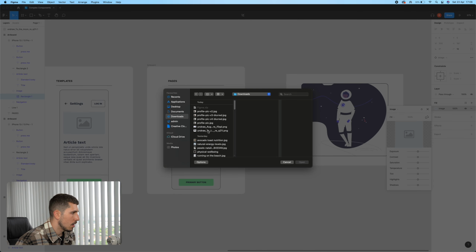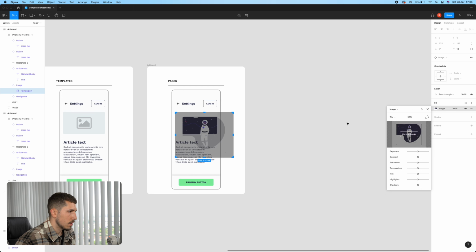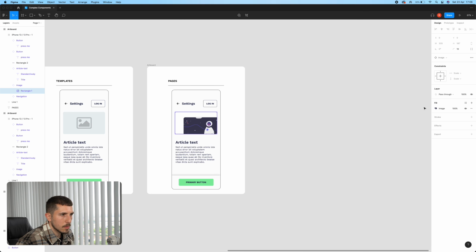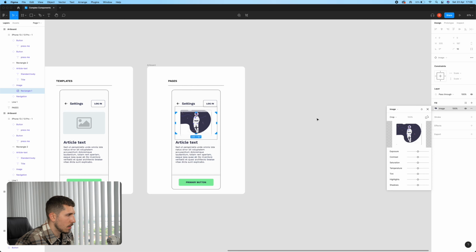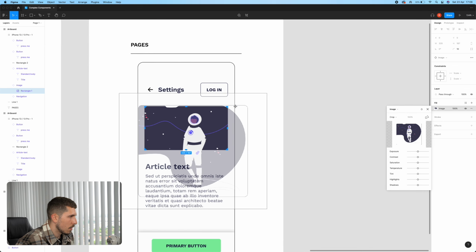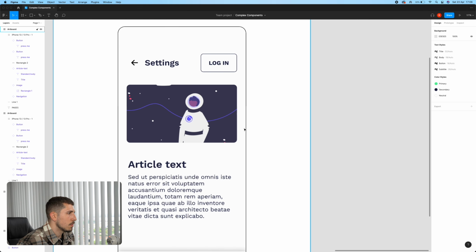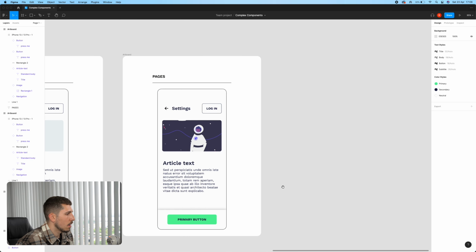Okay, and for fit, you have different options that you can use. I'm going to use it as a tile. Why has it got that margin over there? I don't know. Well, anyway, I'm going to crop it. That works better. Okay, that's fine. Let's not be too picky about it. Cool.